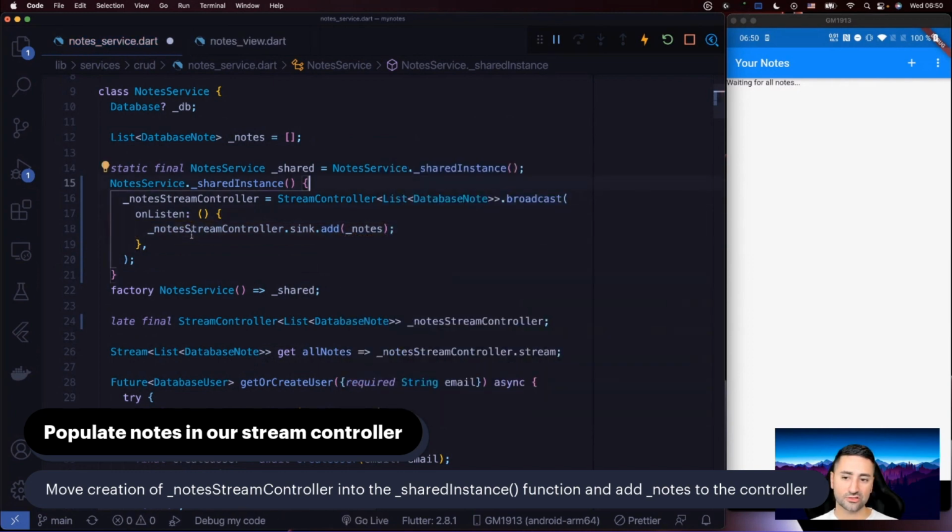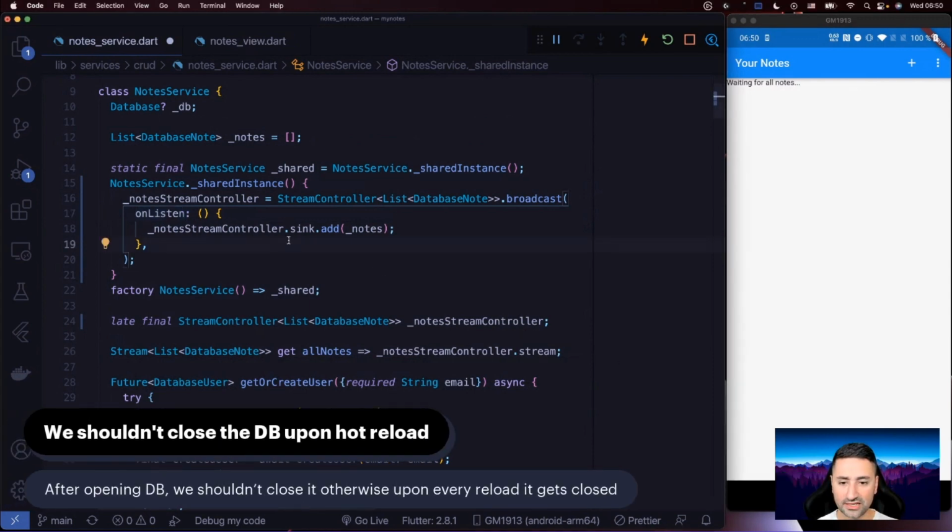All right. So this ensures anyone who starts listening to this property, all nodes, which in turn uses the node stream controller. If it's a new subscriber, then the on listen callback is going to get called, and then we're going to populate our stream controller's stream with those nodes that we've already read from the database.